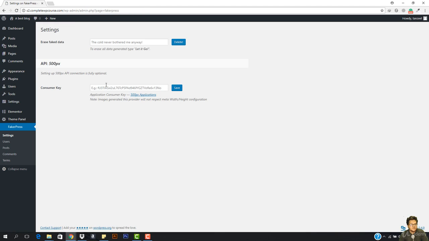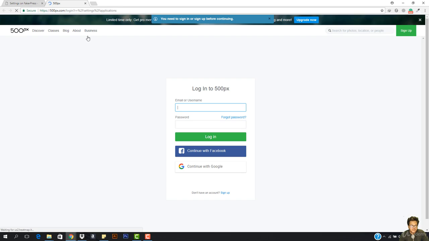So it says erase Faker data. To erase all the data just generated, just type let it go. Okay, and API. Setting up an API is fully optional. Application consumer key will not respect meta. Okay, so I want to go to this right here to get the API. Setting up the 500px API connection is fully optional. So it is fully optional, but if you want it, you can add that.